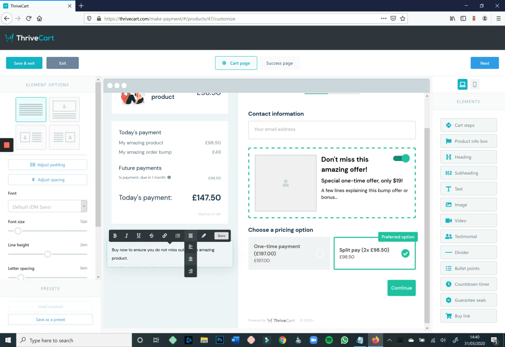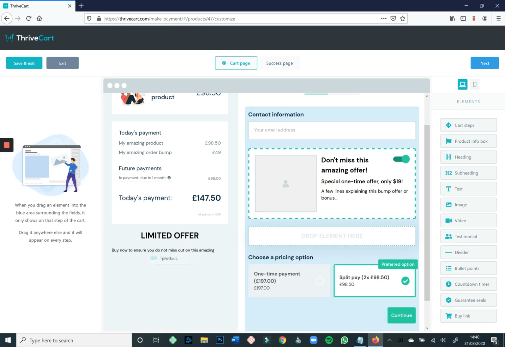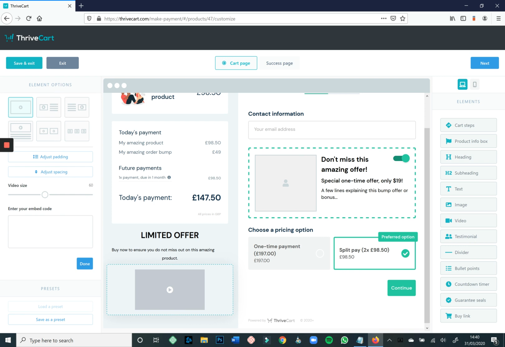We can center line that as well here, which is fine. You'd obviously go into a bit more detail here, but not too much. You can add a video. So we could add a video here, for example. We can make the video stretch the full width.